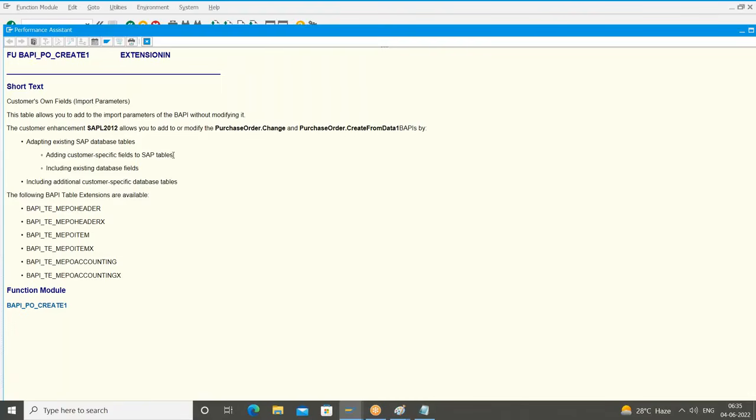So we need to decide whether you want those additional fields in the header table or in the item table. Then apart from adding the additional fields in the standard tables, we need to add them in the dependent structures. So related to header, what are the dependent structures here? BAPI_T_MEPOHEADER. Another one is BAPI_T_MEPOHEADERX. They are the two dependent structures related to header data, purchase order header data.